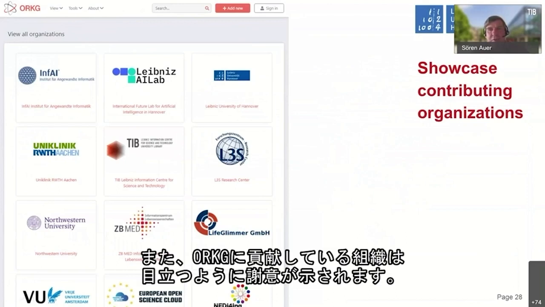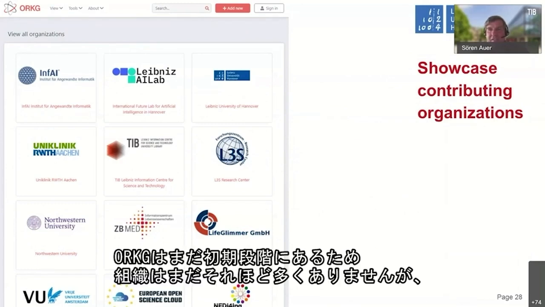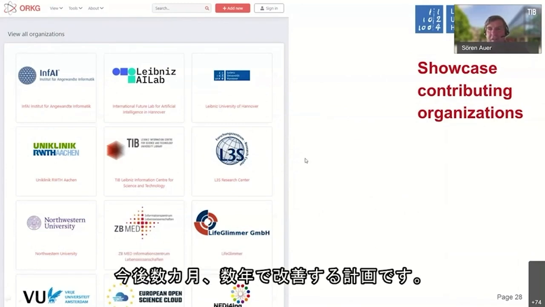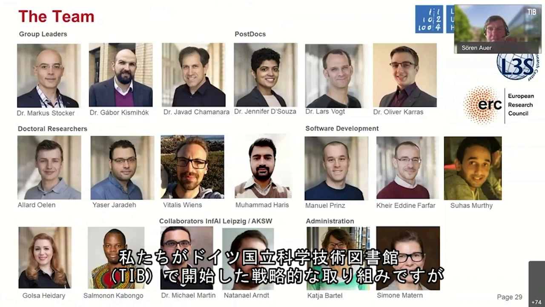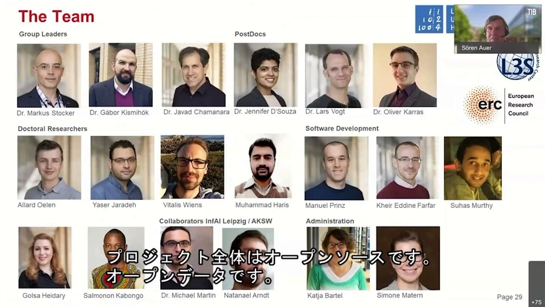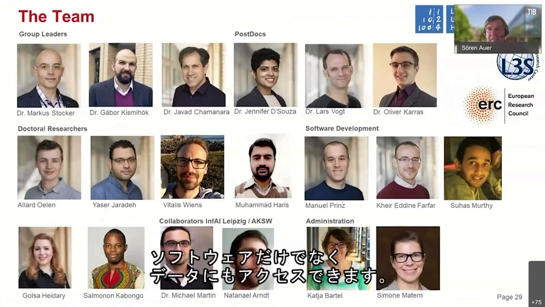Also, the organizations who contribute to the ORKG are prominently acknowledged, so you can find all organizations. We are still in an early phase, so there are not yet that many organizations, but we plan to improve that in the next months and in the next years. And of course, this is a long-term development effort. It's a strategic initiative which we started at TIB, but the whole project is open source, it's open data, everything can be downloaded, the software but also the data.